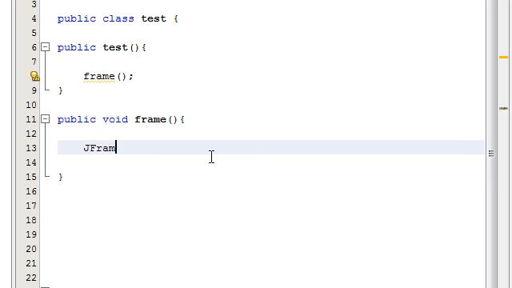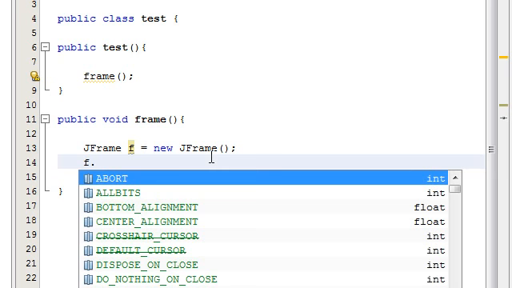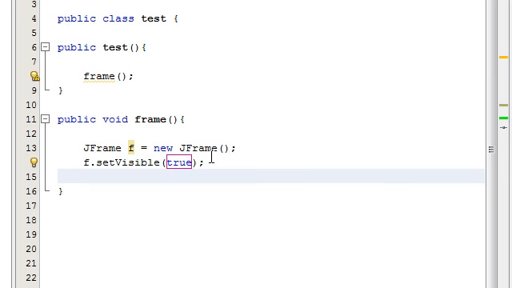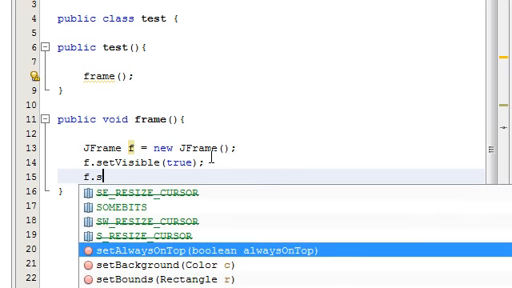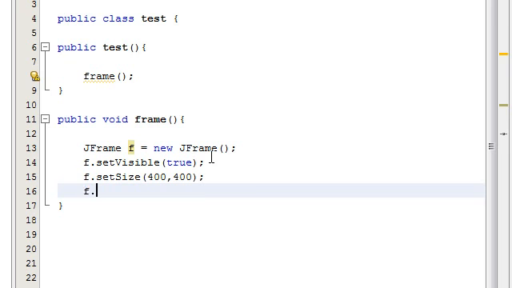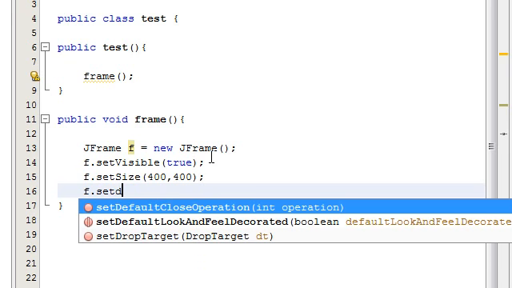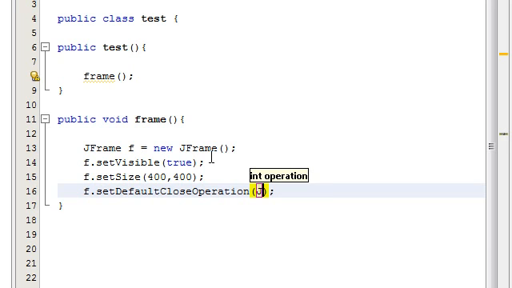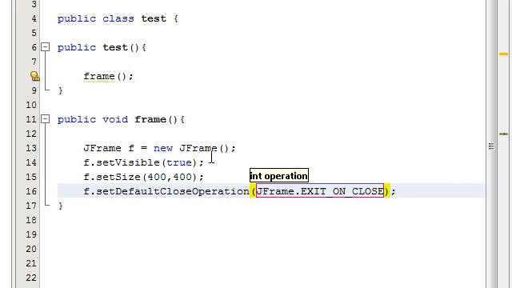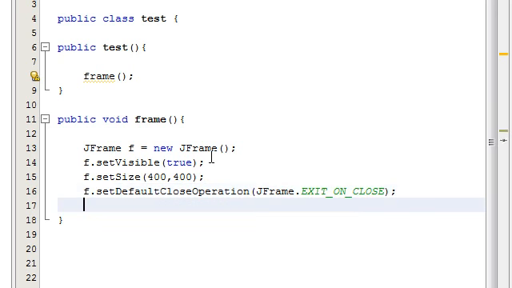JFrame f equal to new JFrame. f.setVisible(true). f.setSize, I'll make it 400 by 400. Then f.setDefaultCloseOperation(JFrame.EXIT_ON_CLOSE). It will close when we hit the exit button. Now our frame is ready.